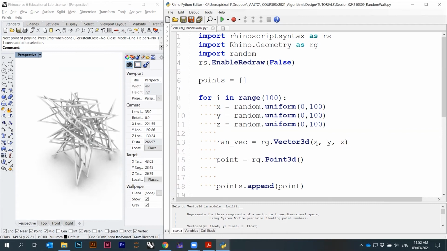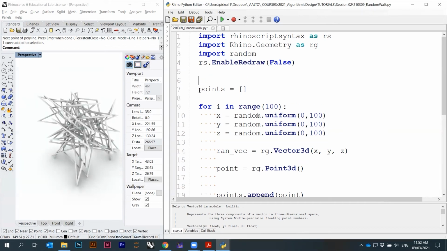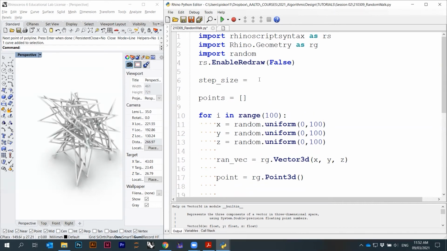And these would then be called components of the vector, not coordinates of the vector. So these are the components, and this is a bit too large. Maybe here we can now define certain variables outside. For example, let's call it step size. So there's some step size, and this is the step of the walk. Maybe it's 10, maybe it's 1, whatever.